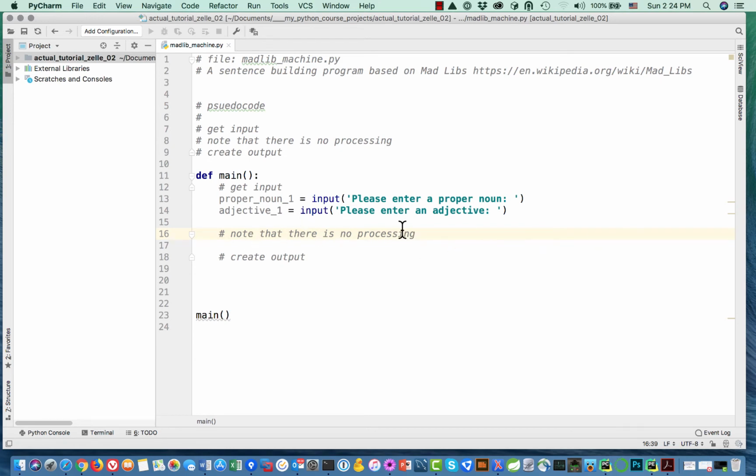So are we going to put any code under processing? Nope. The way I'm thinking of this right now, I have the input processed, I have the output processed. Really all the work's going to be done when we're creating the output. So how could I put together a string?